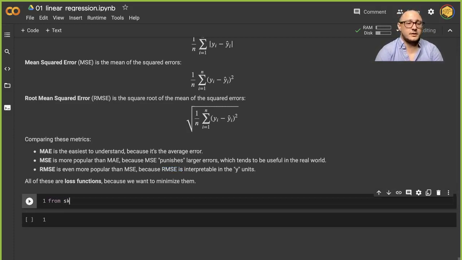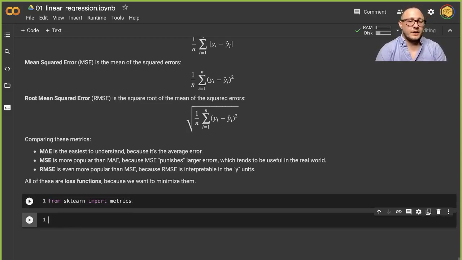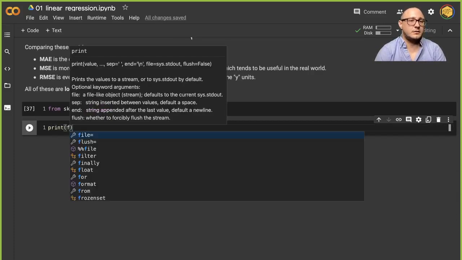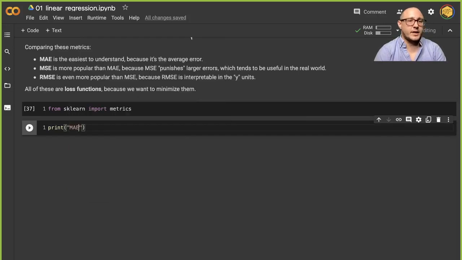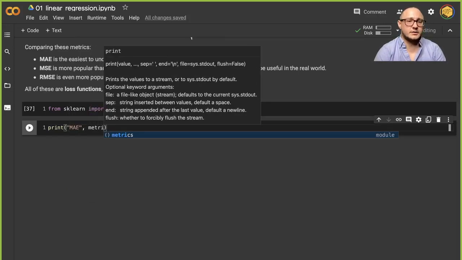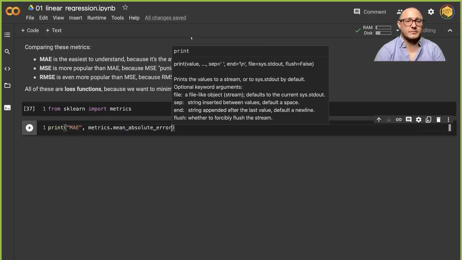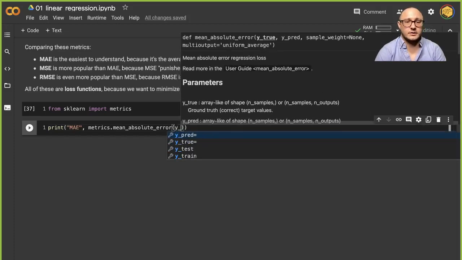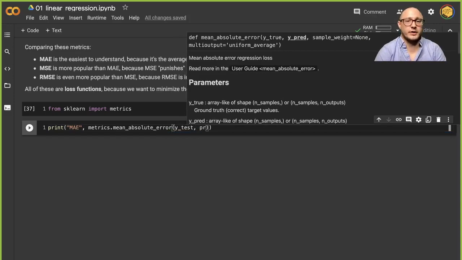So from sklearn.metrics import. Oh, actually, you know what? Let's just do from sklearn import metrics instead of grabbing them all out each time. And let's write up a bit of a template here. We'll just do MAE, comma, metrics.mean_absolute_error. And then we want our y test, and then our predictions.